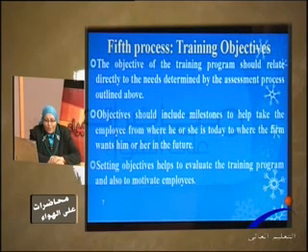Fifth process is training objectives. The objective of the training program should relate directly to the need determined by the assessment process outlined above. There is an outline of the course content. According to the intended learning outcomes at the beginning of this course, there are knowledge, professional, intellectual, and general intended outcomes. As in the training process, there are outcomes expected from the training.